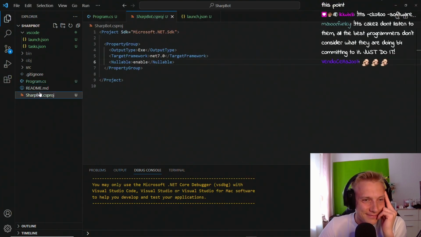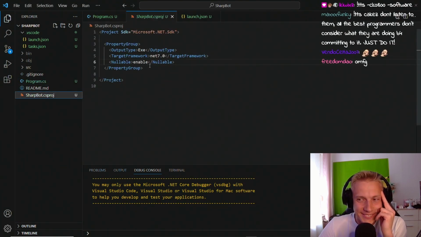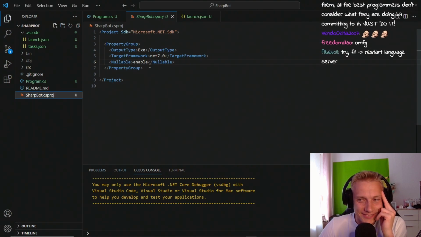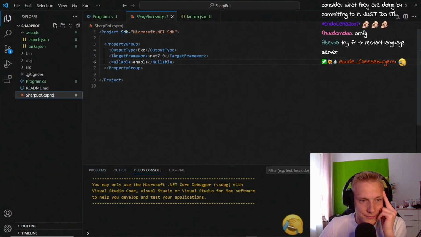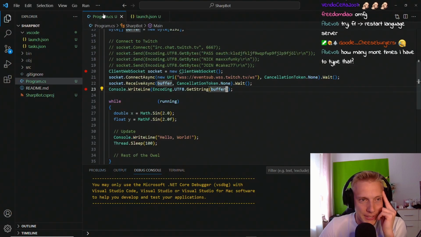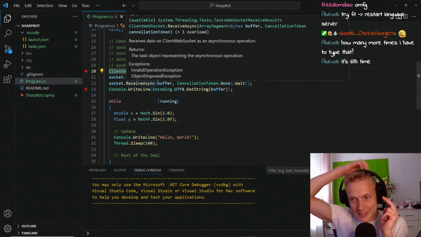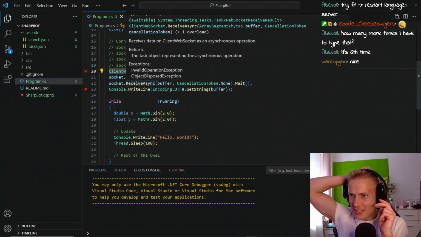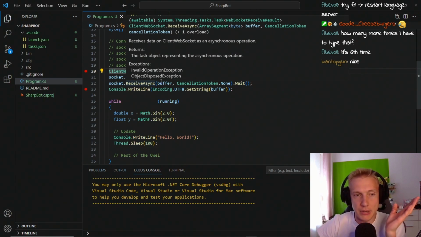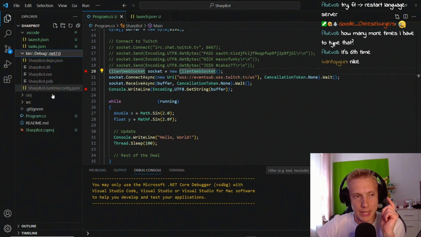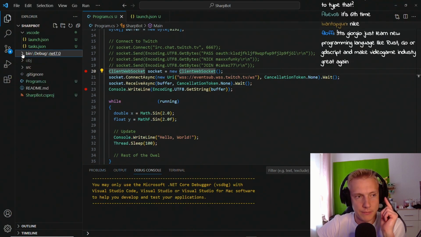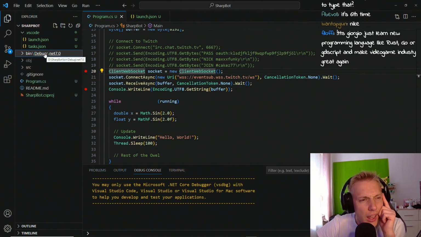Cakez, don't listen to them. All the best programmers don't consider what they are doing before committing to it. Just do it. F1, restart language server. I just love programming, guys. Especially new things. Why delete it? That's how Visual Studio Code debugs. Yeah, but if we build it again, we get the binary files again. Just learn a new programming language and make the video game industry great again.